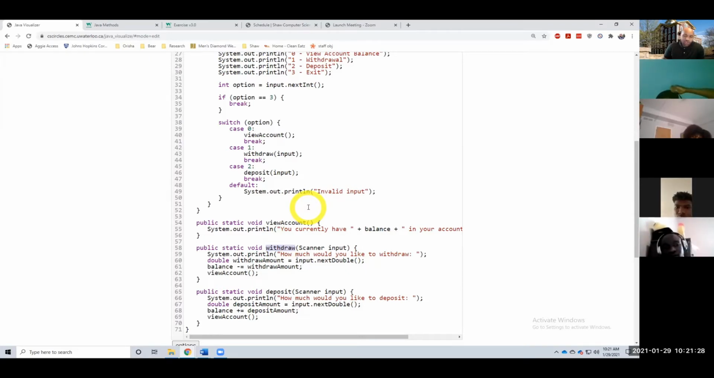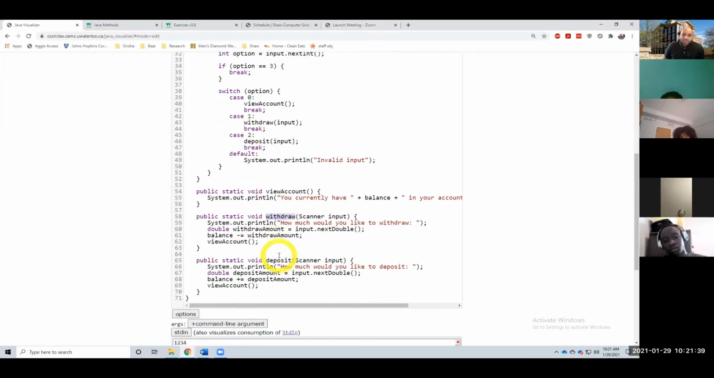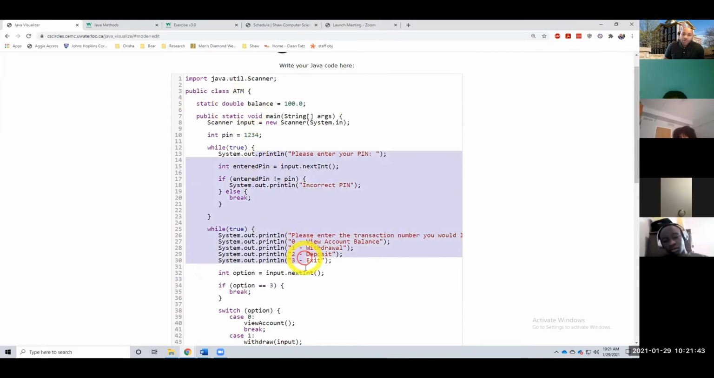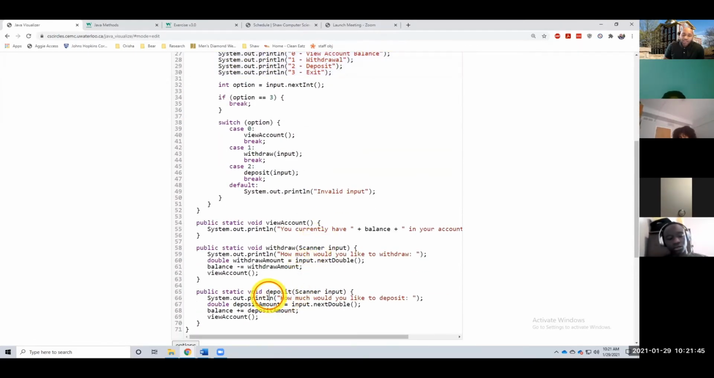So if I'm running through this program and I realize that for some reason when I deposit, it's off by $1, I can go directly to this deposit method and figure it out. Instead of having to look through all of this code to find the error, I can go straight to this deposit method and look for the error. So it helps you debug your code as well.